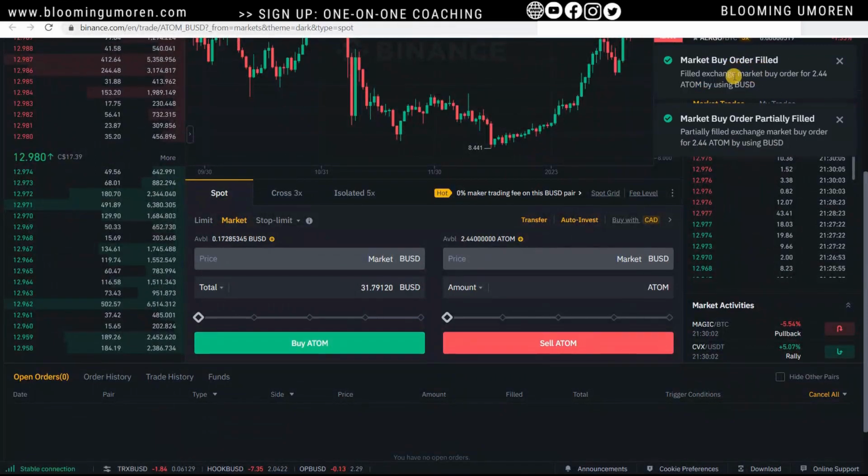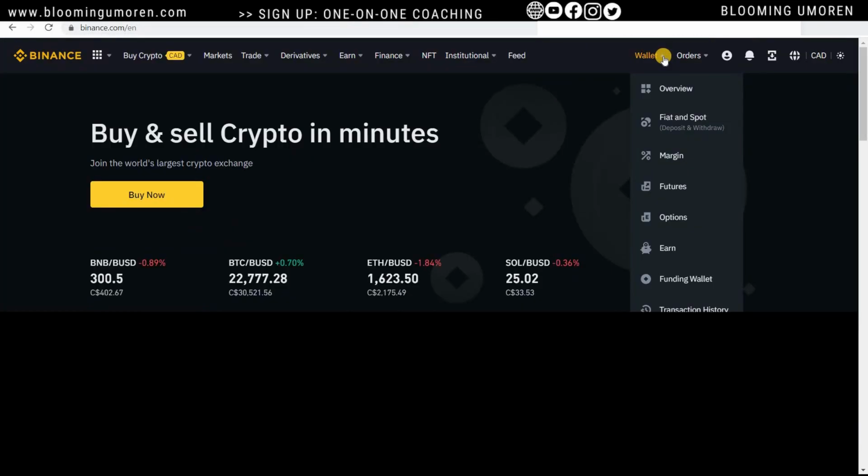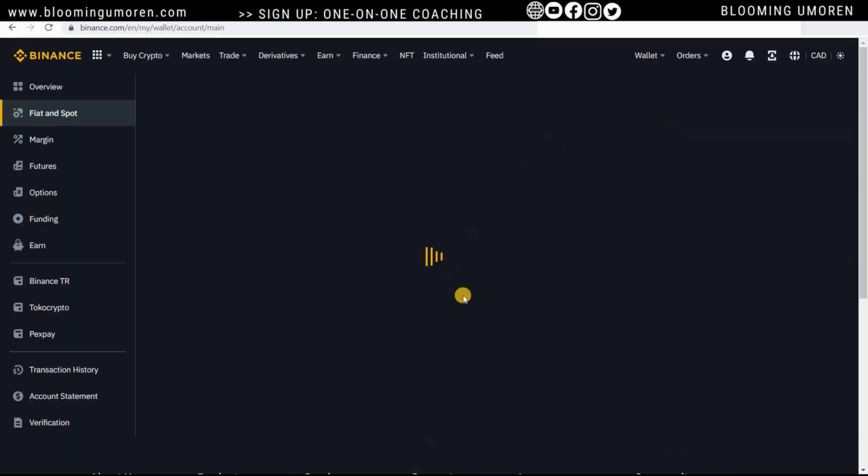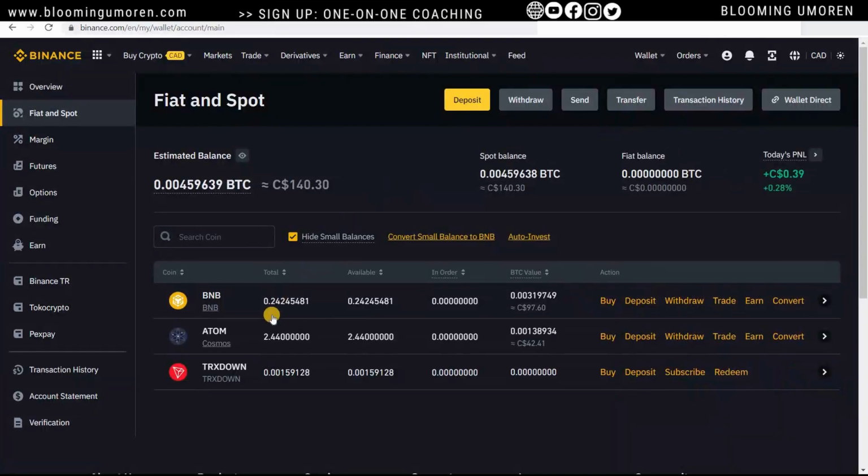You can see the order is already fulfilled. Right now I'm going to go back into my wallet, click on wallet, fiat and spot. Again, we're going to check the coins in our Binance wallet. Once you click on fiat and spot, you can see that now I have Atom in my Binance wallet. It tells me that I have 2.44 Atoms, and I've already used the BUSD to buy Atom. So that's just the easiest way for you to buy Cosmos, that is Atom, on Binance.